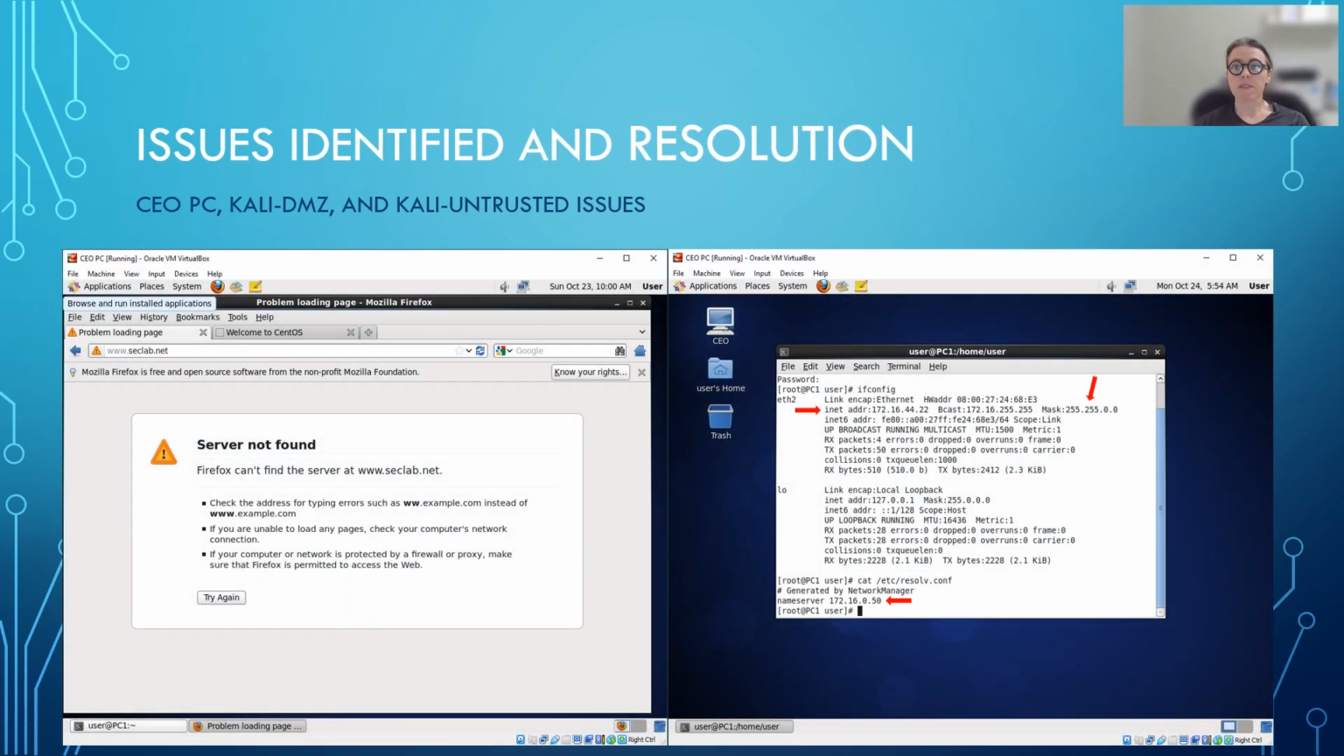On the left, you can see that we received the error that says server not found when trying to bring up sticklab.net from the web server using Firefox. And on the right, you can see the correct IP configuration of the CEO PC. We will talk more about this on the next slide.